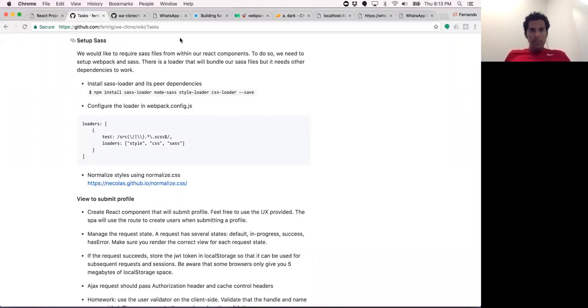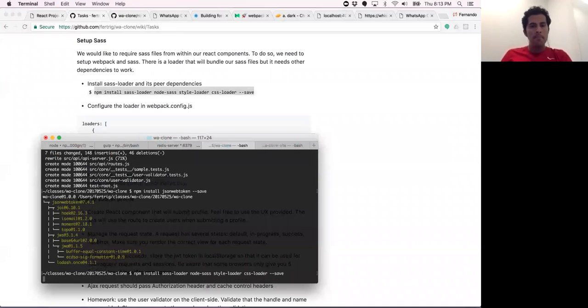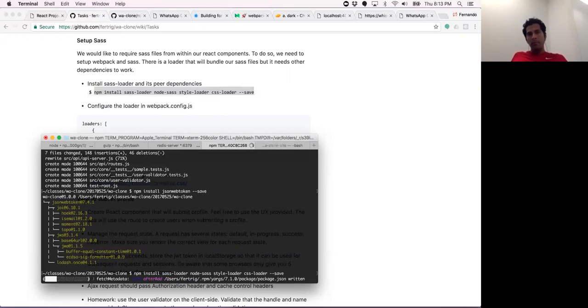So to set up SASS, to be able to use it from our React components, we need to set up Webpack and SASS. There's a loader that will bundle our SASS files, but it needs other dependencies to work, unfortunately. So we're going to install all of these dependencies just to get that CSS SASS working. We're installing the SASS loader, Node SASS, style loader, and CSS loader. And these are all loaders for Webpack.